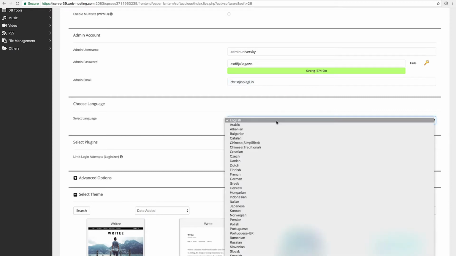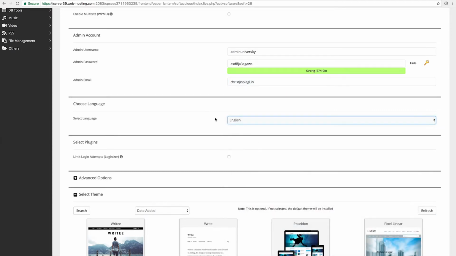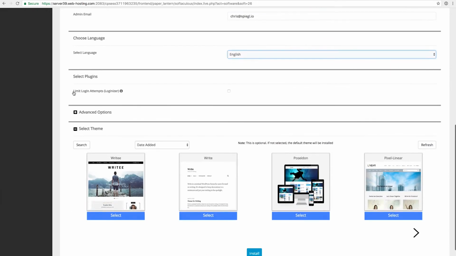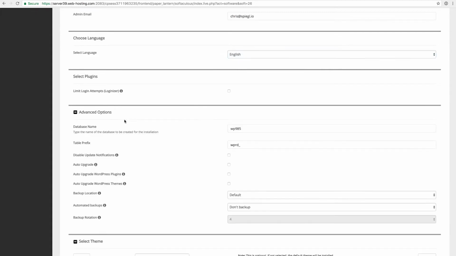The language depends on which you want to install as the basic language. I choose English right here. And you can have a plugin that is initially installed to limit login attempts. We will not choose this one because I already have one in mind that I will install for doing exactly that. Then you can also open these advanced settings.